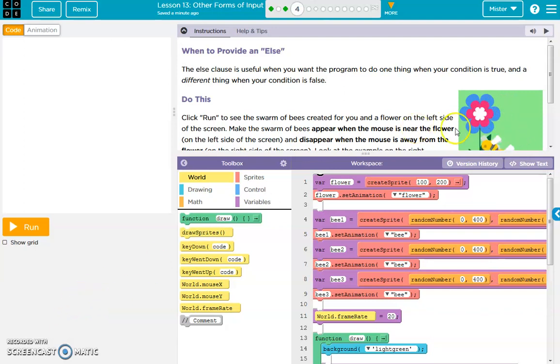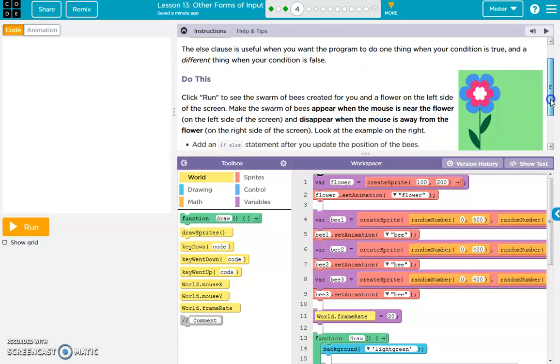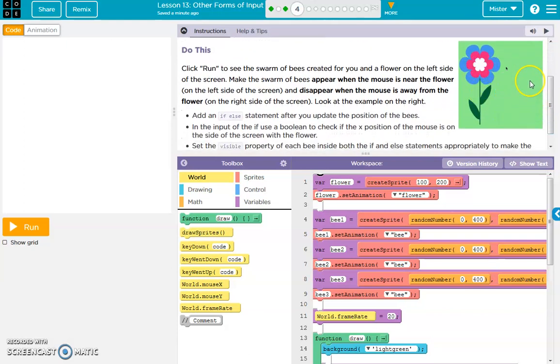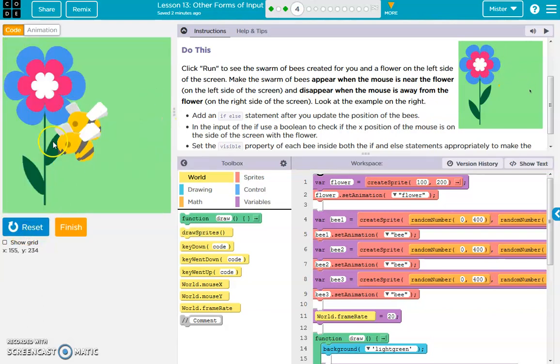Okay, so what they want here is that there's nothing shown until you're over by the flower, right? So the bees are not showing anywhere, and then when you move your mouse over to the flower, the bees show up. So this is what we have right now. They're following. So what are we doing?